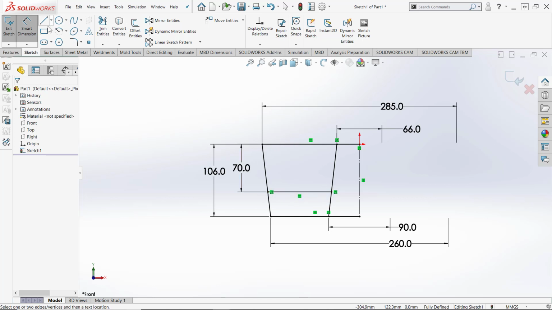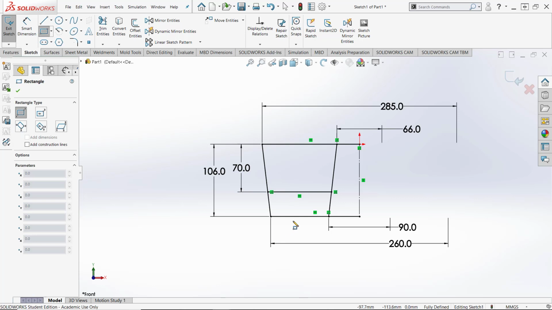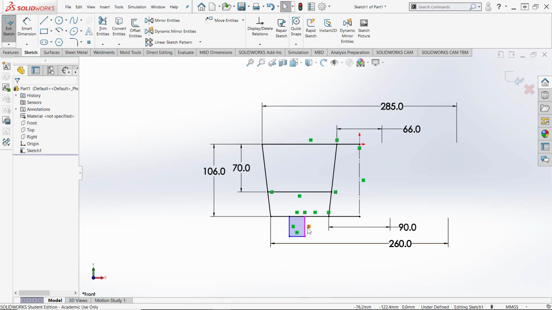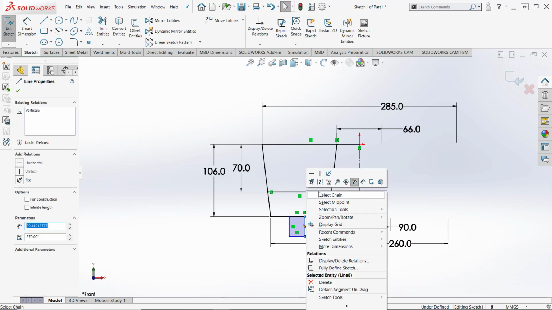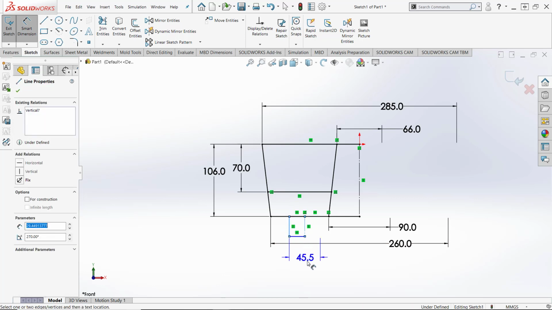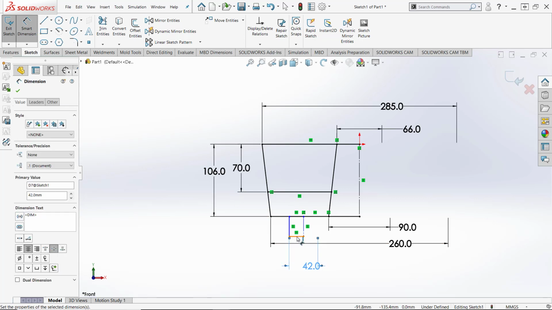I'm going to draw a second rectangle, so I'm going to draw a rectangle and I'm going to put it down here somewhere. Be careful again not to click on that midpoint unless that's where you want it, and I'll draw that rectangle about like that. I'm going to change this line to a construction line, and then I'll dimension the diametral dimension from here over to here. That diameter is 42.